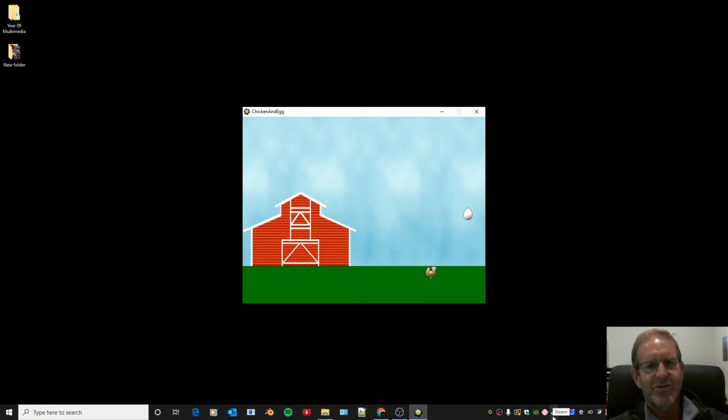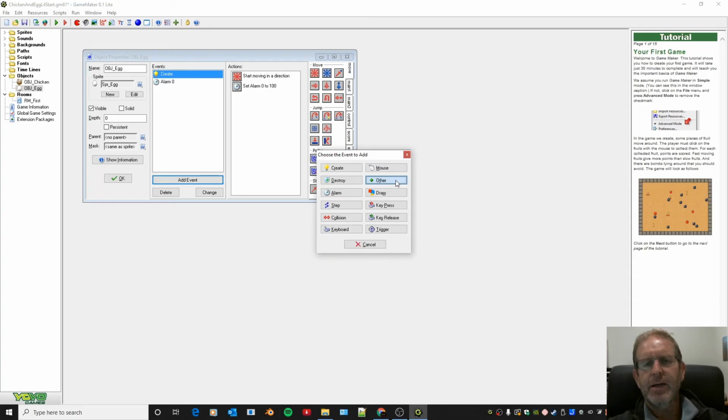Now even though those eggs are going off the bottom of the screen, they actually don't disappear out of the game. What we do want to do is reuse these eggs as well as generate new eggs. So we're going to use an outside room function to generate more eggs. So if we close that down and we go back into our object egg, we're going to add a new event, and it's in the other, and we do an outside room.